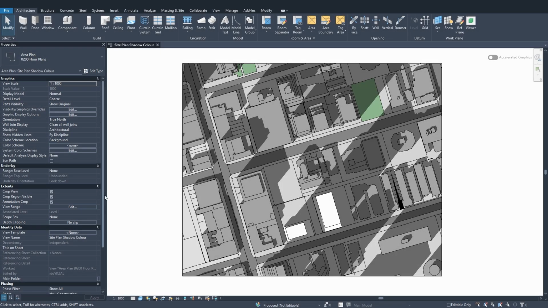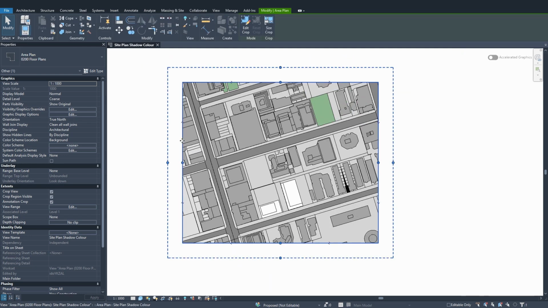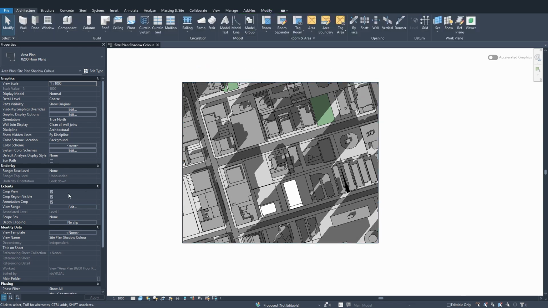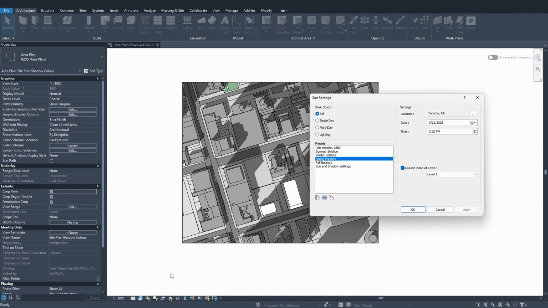The first step is setting up the Revit view. We only need to set up a single view for the analysis. First, I'll make sure the view is cropped and that shadows are enabled. Under Sun Settings, I also want to make sure the project location is set correctly.